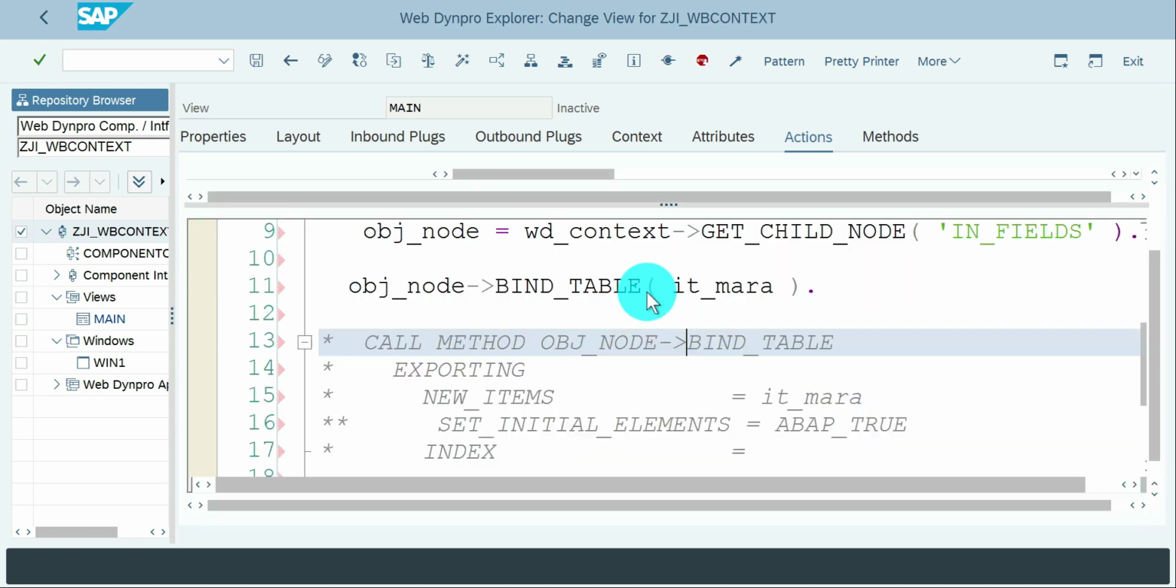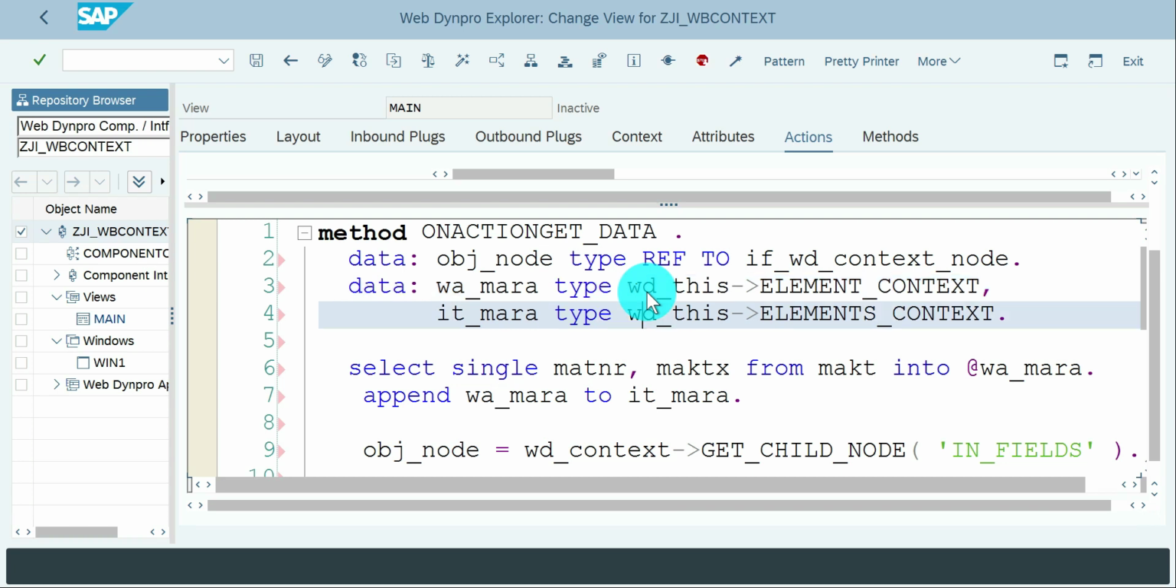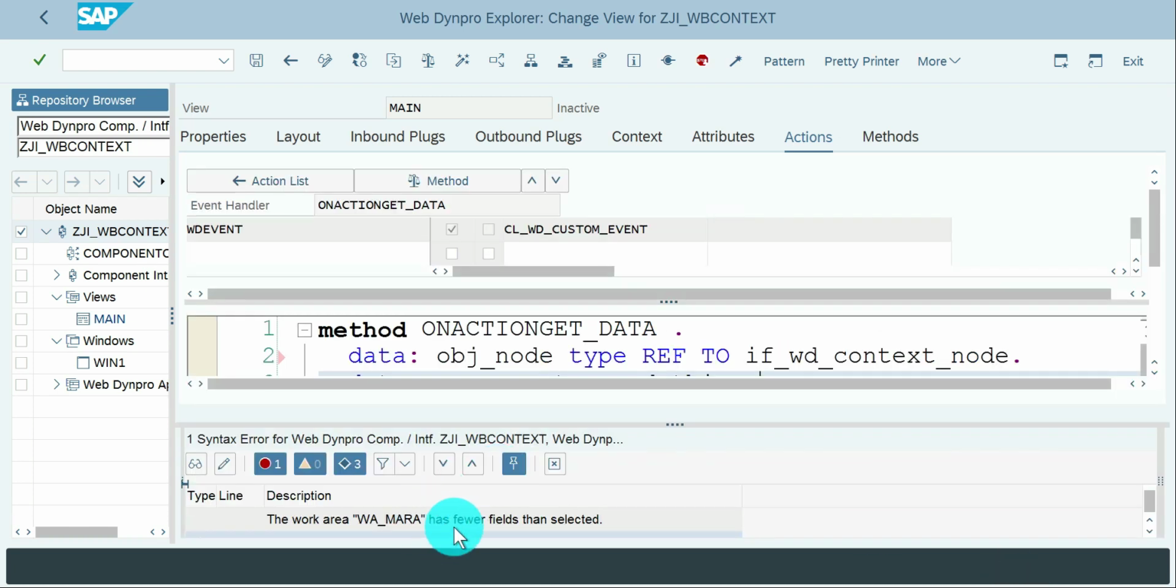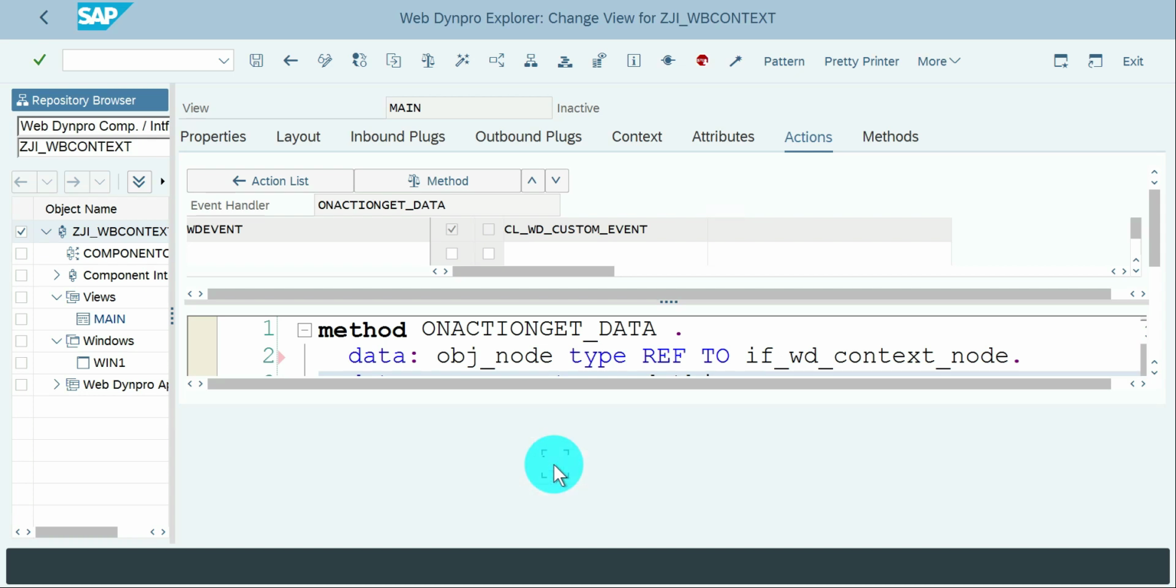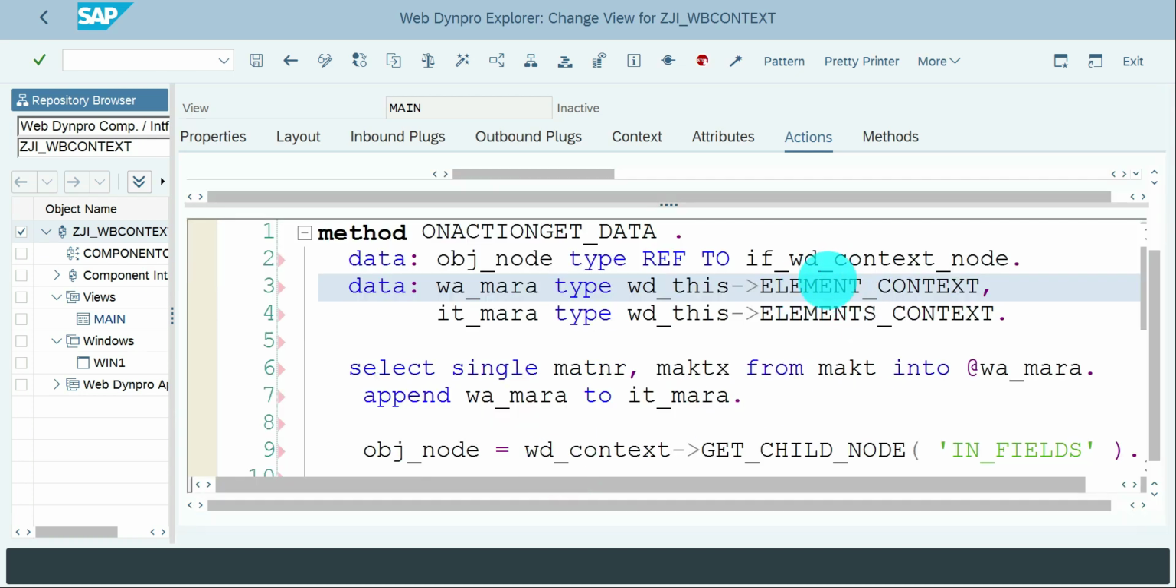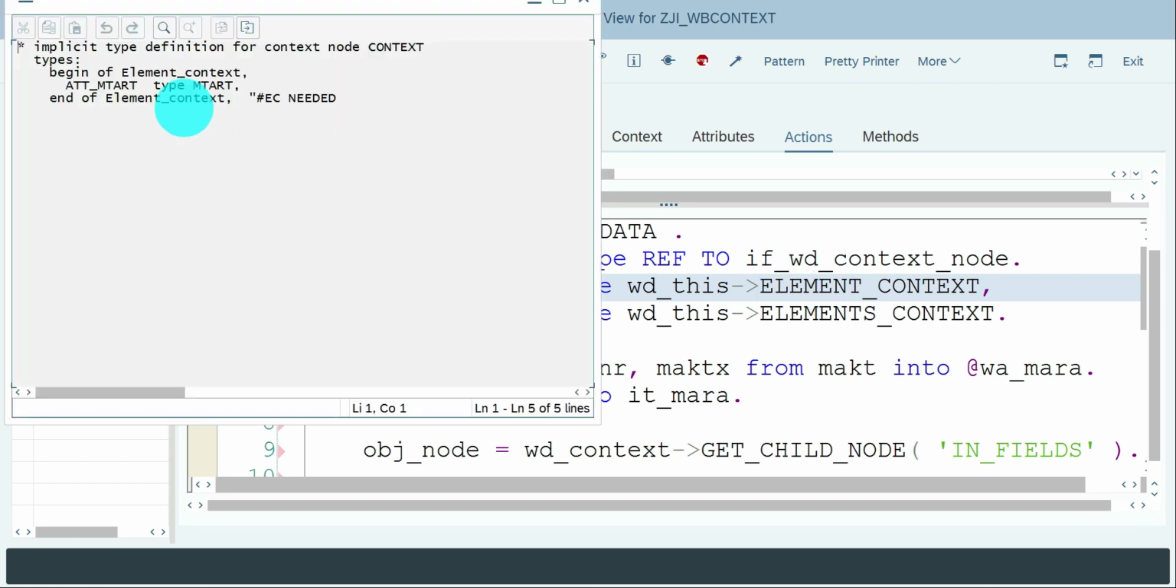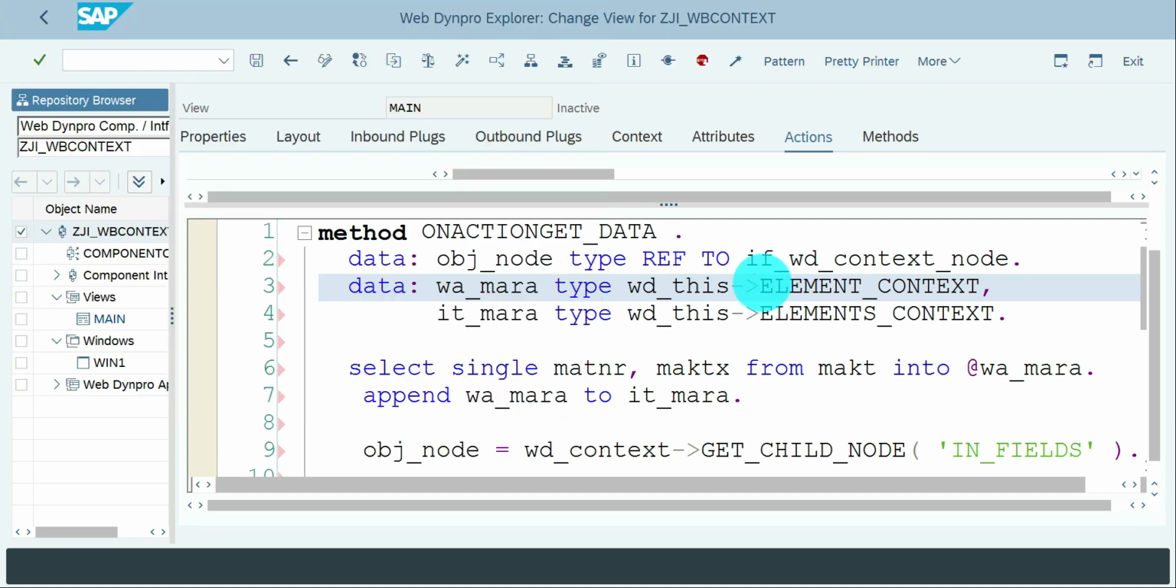Fewer fields than selected. So it has only one. Okay, yeah, it's my mistake. Let me see what is inside it. Just double click. It shows I have picked the wrong structure. So empty ART, it has only one. Okay, it's my mistake. Sorry for that.